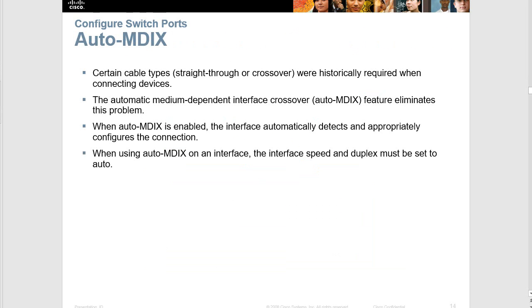Auto-MDIX is a concept we discussed as well. It eliminates the need to worry about straight through versus crossover cables. It'll automatically make sure that your pins on your port line up so you can send and receive no matter what type of cable you're using.